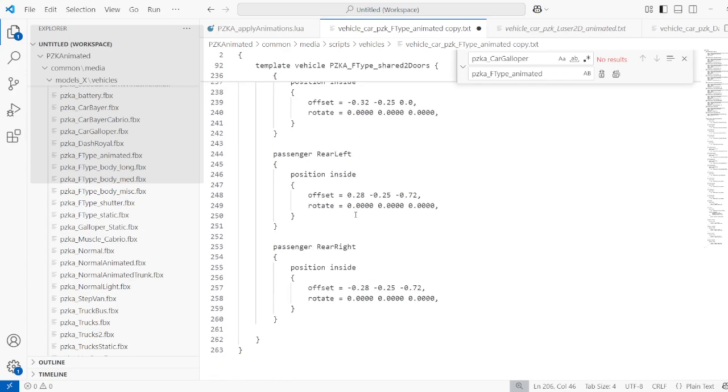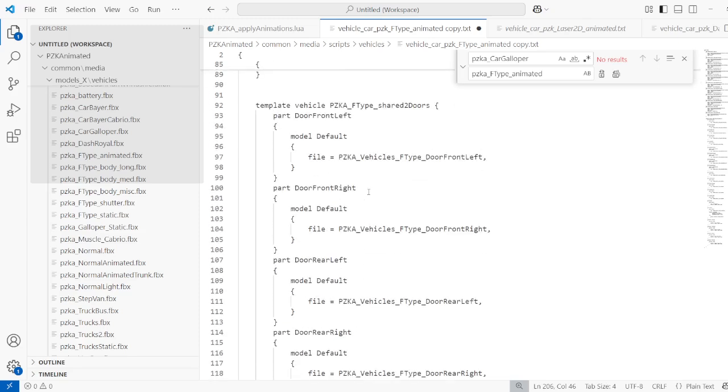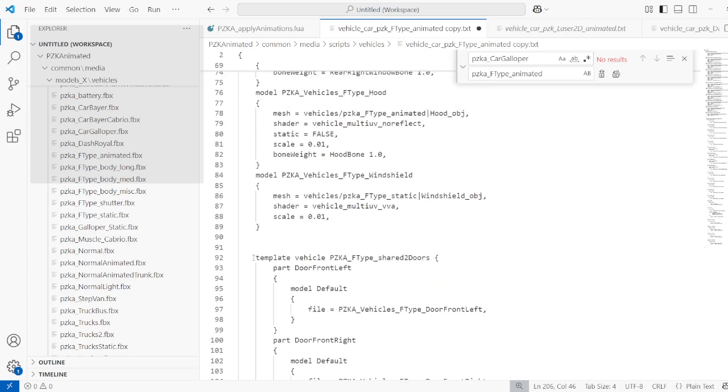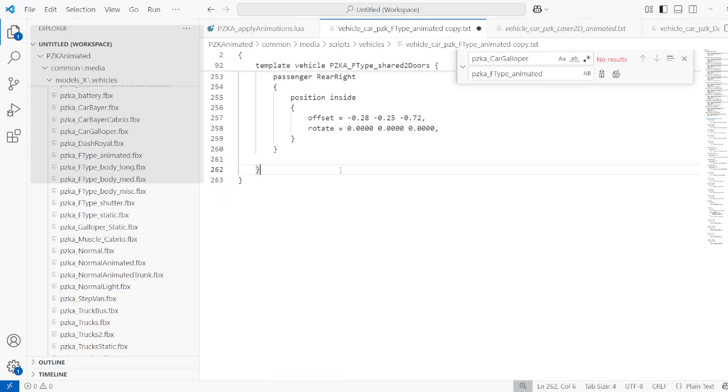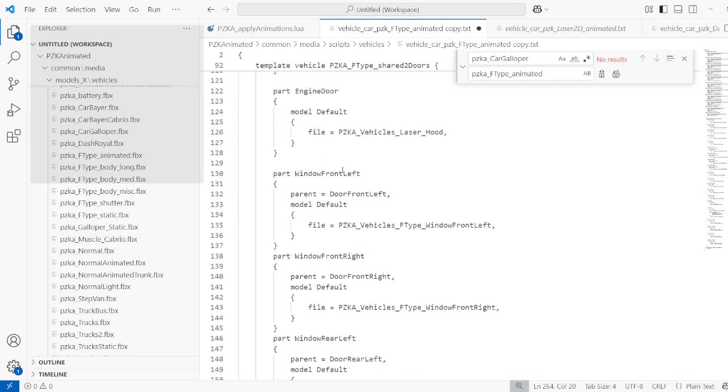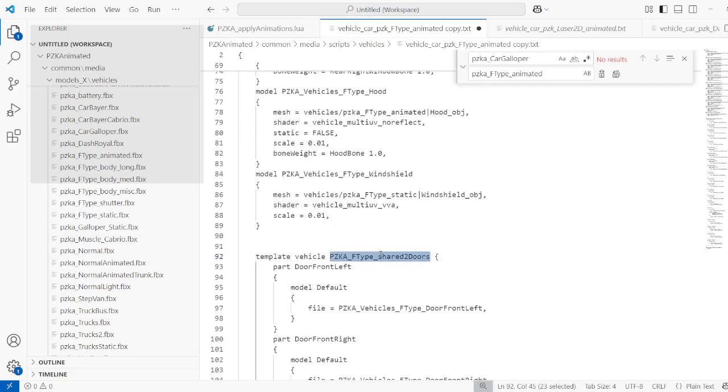Nice. Now, why did I do just that and removed some of those and renamed it to shared two doors? Well, let's make a copy. Go to the end here. Let's rename that as shared four doors. Let's close that template. And then put a comment here like template equals to this.